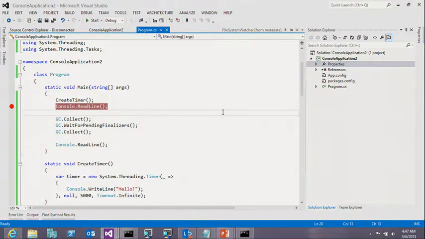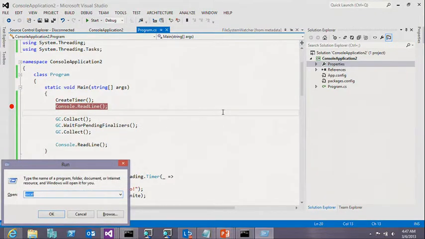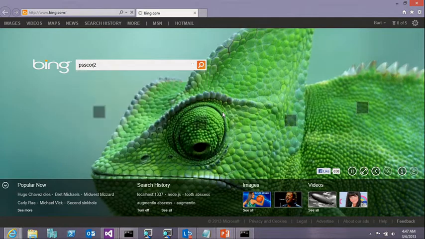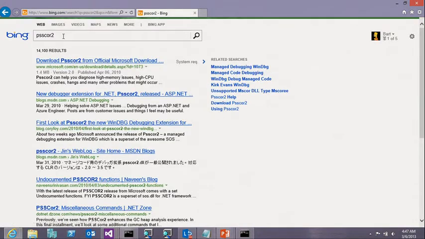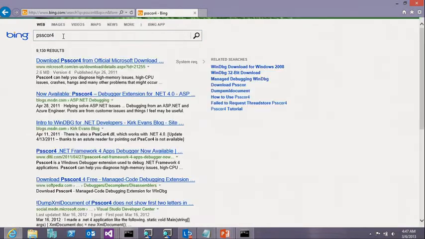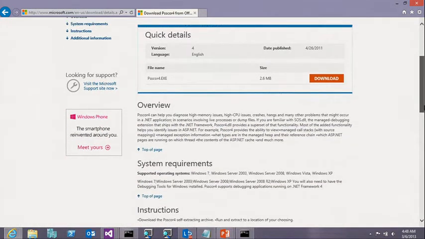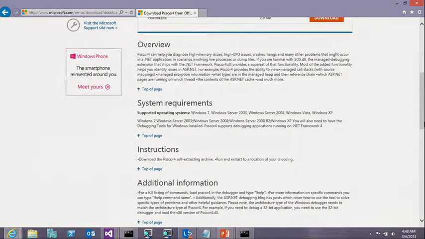In fact, there is an extension of this one as well called PSSCor2, which you can download online. I don't know whether I can find it here. This one. Actually, there's also PSSCor4 now for CLR 4, but this is an extension to SOS, an extension to an extension, essentially. That gives you a lot of debugger extension capabilities, so this may also be very useful to look into.